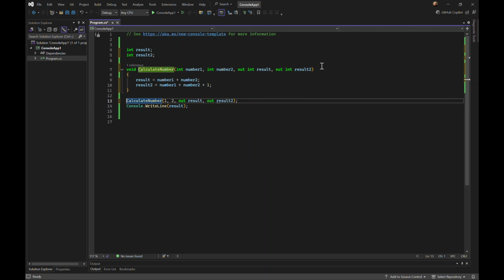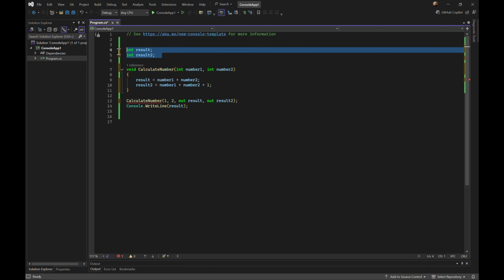You can put them all as outs if you want, if you have a bunch of numbers coming back. There are better ways to do this. I'm just giving you examples about methods. Get rid of these guys, and let's talk about a function.